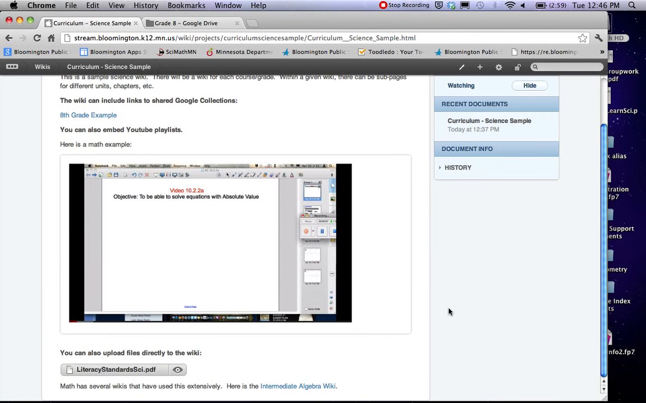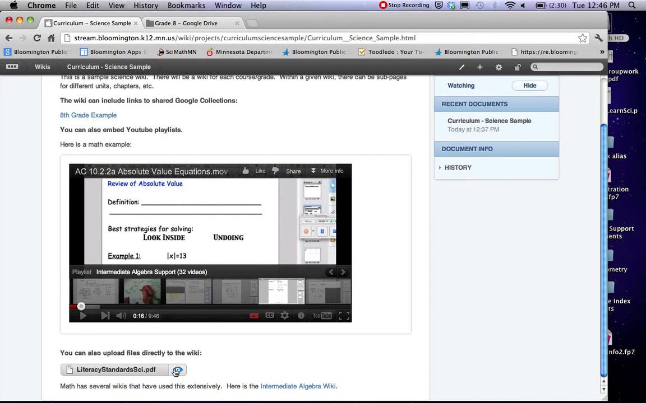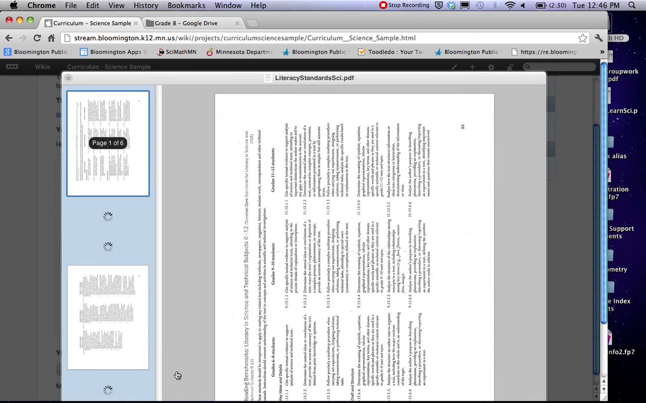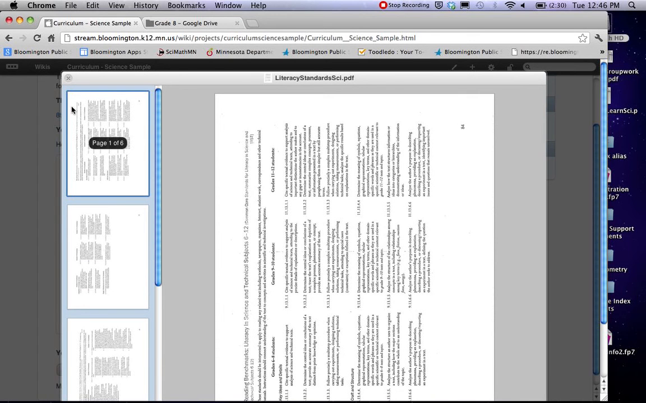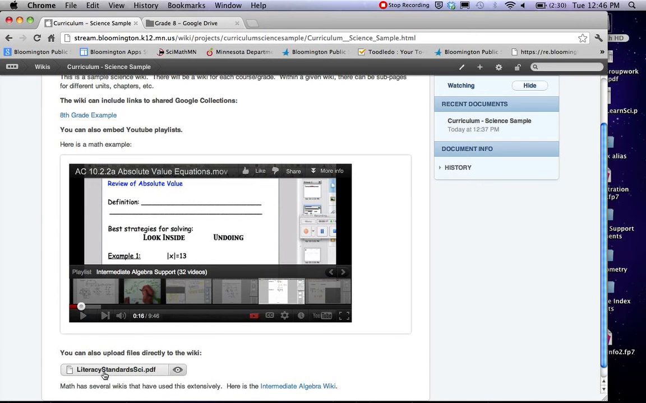Another thing you can do is upload files directly to the wiki. I uploaded a PDF file here, and for some files it works all right. You can get a preview that sometimes looks okay, so you can see what it looks like before you download it. Otherwise, you can click here, and the file would download directly to your computer.